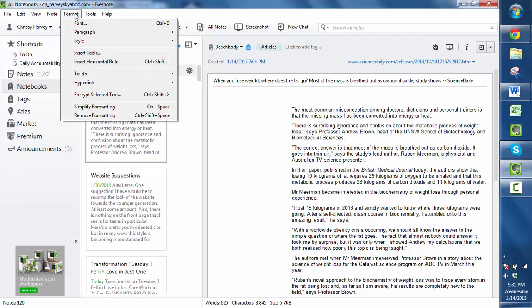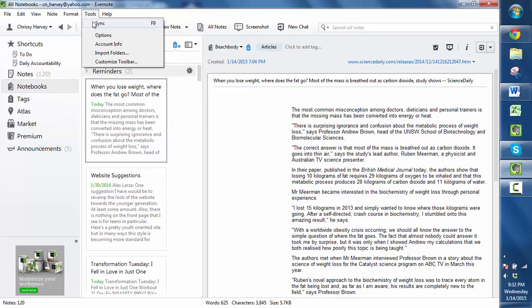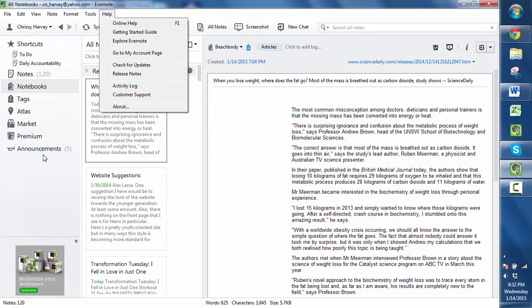If you look under Format, this is where you're looking at your fonts, your paragraph styles, inserting tables, your to-do, like you can do a to-do checklist with the check boxes. Your tools are syncing, your options, your account information, and then, of course, help.